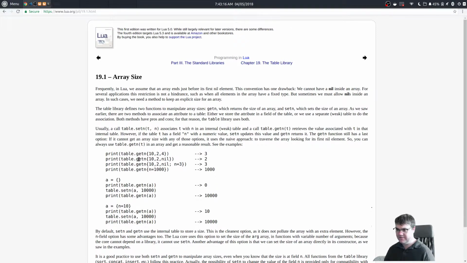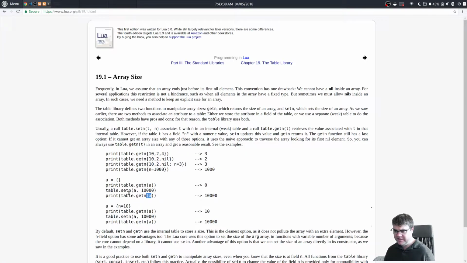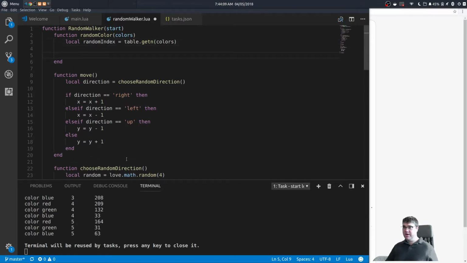Okay, so it's get n. Get n and pass it a table. Get number, pass it the table. That's a weird one. And that's purely a table thing. Okay. So we don't really, is it just a for? No, this is just a random number. So you can say local random index equals table dot get n colors. So once we have this random index, we can return colors of random index.